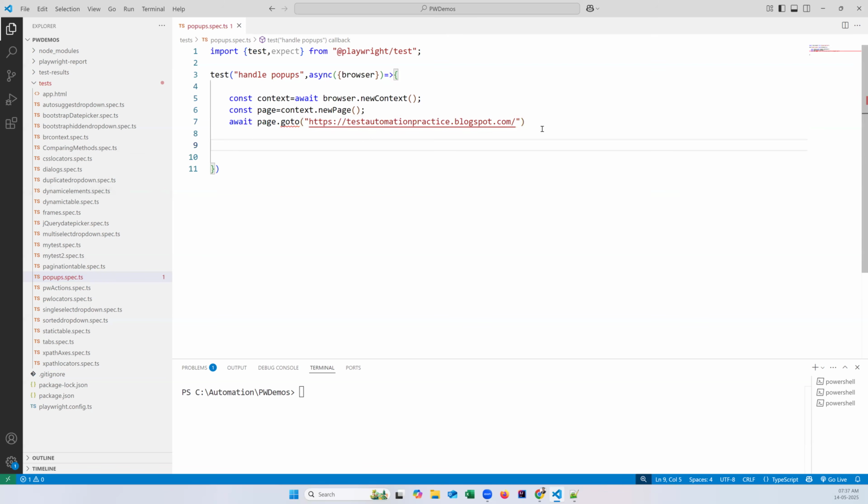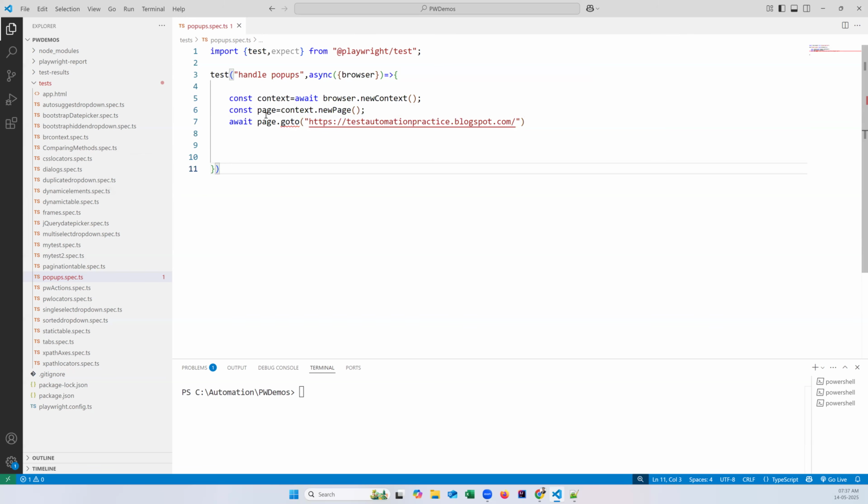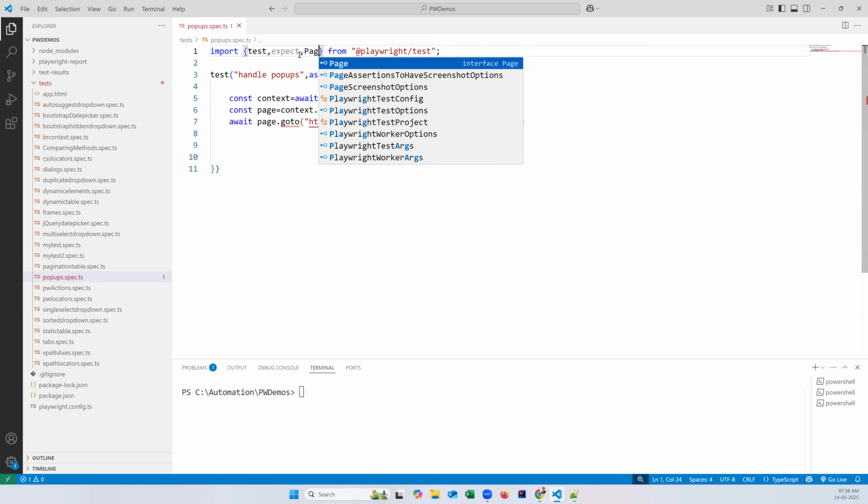Okay. So what is the problem in this? We created our new page. The goTo method won't return anything, I guess. No. So new context, new page which we created. So now we need to launch page.goto. Have you missed anything here? Yeah. So this new page actually returns a page. So we need to put that also.